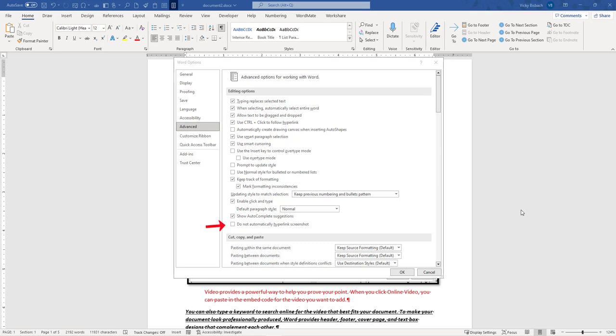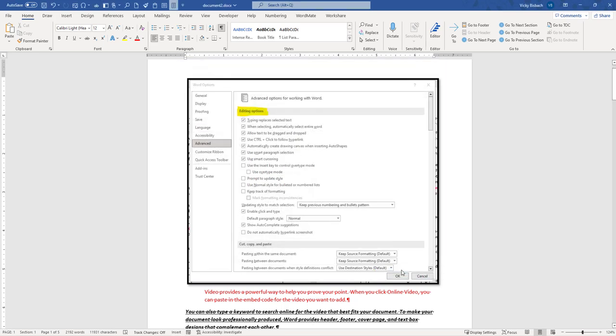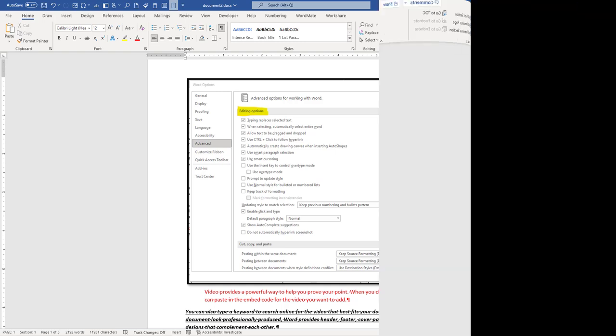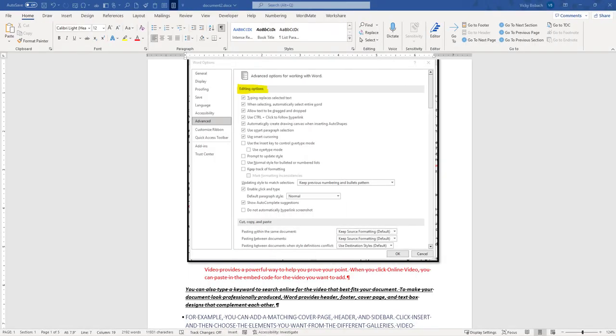And our last option is whether or not you want it to automatically hyperlink screenshots. Once you've made your changes, go ahead and click OK. And it takes you back to your document. So there's a lot of options that are available within editing of your document. Now let's go ahead and move on to our second category, which is our cut, copy, and paste.